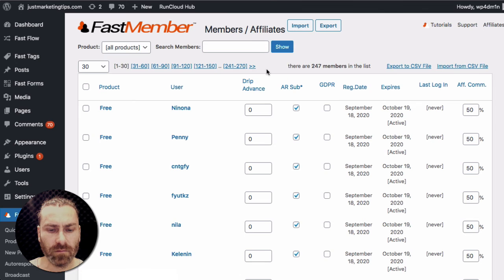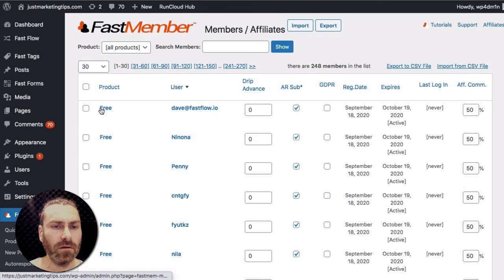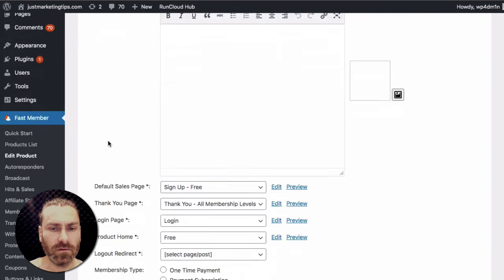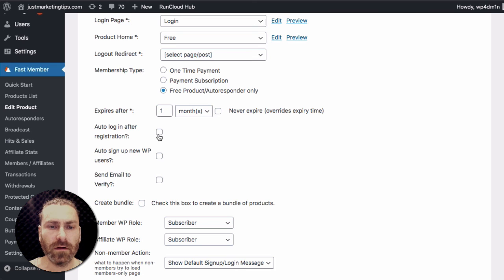And if we come into FastMember, into your FastMember site, and actually refresh the page where the members and affiliates are on, you should see the new user that's been added. So that user will have been sent their email login details, depending on the settings you've got in the product. So in the free product, you can actually set it to auto log them in after registration, or send them an email to verify first, so that basically they have to verify before they get added to the site.